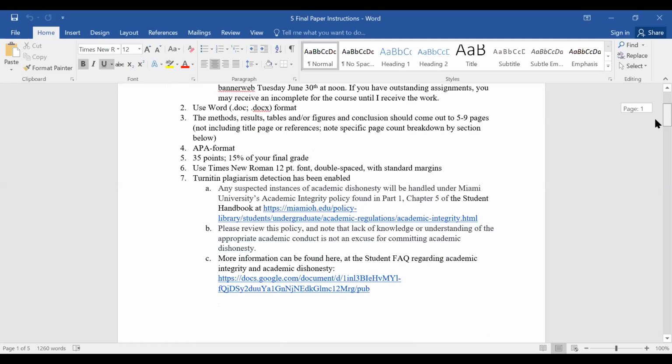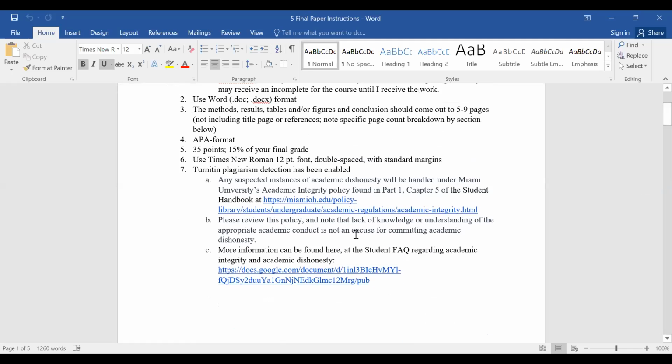Please have this in a Word doc format, so .doc or .docx. The page minimum, because I feel like that's the main thing that students care about. Technically, it's a 5-page minimum, but I'll show you the breakdown a little bit further down. It's really not altogether that much when you think about the different sections.